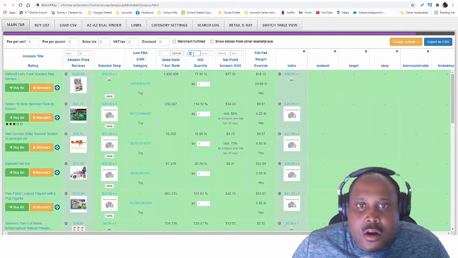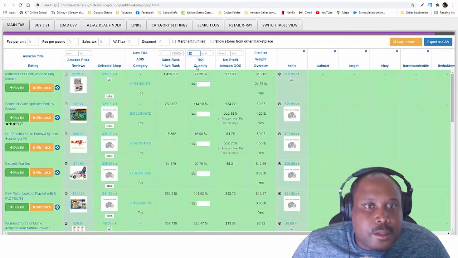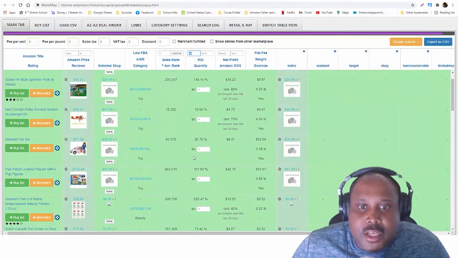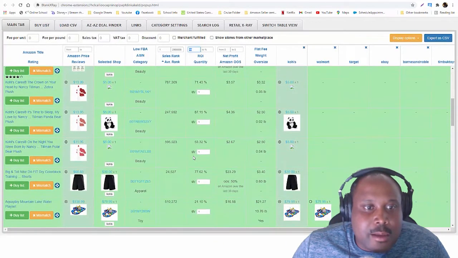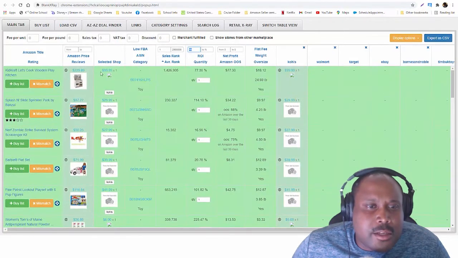And here we have the ROI. By putting in these numbers, it filters out everything else automatically. So if it doesn't have a 10% ROI minimum, it will not show up on the screen. So everything here will be a 10% ROI minimum. By looking at the pictures, we can kind of see what might be here, what's not.